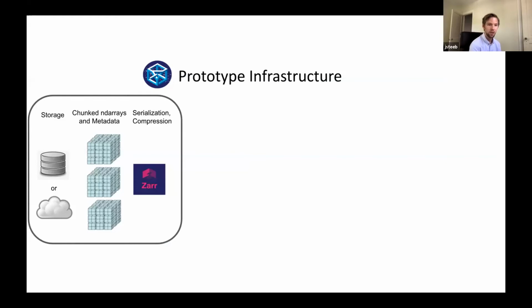Now, just to have a top-level overview of the prototype infrastructure. First we'll start with our storage solution. We wanted it to be both local and on the cloud. We want it chunked in n-dimensional arrays so that we can read one chunk at a time, because if our data is larger than memory, which can be the case, we want to be able to process a chunk at a time. So we decided on Zarr for serialization and compression, because it's cloud optimized already, and it has support for complex numbers.